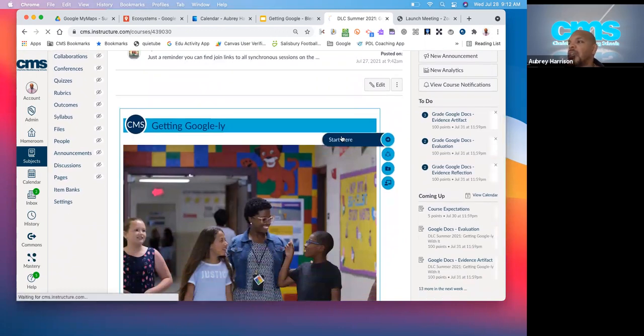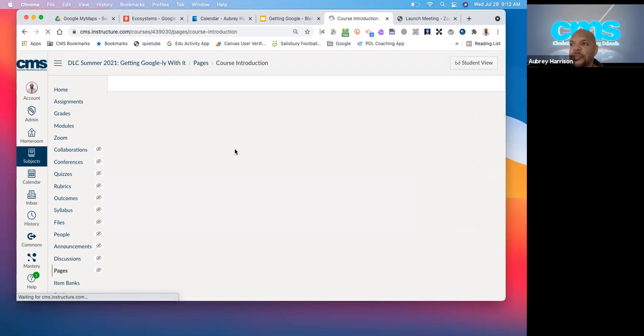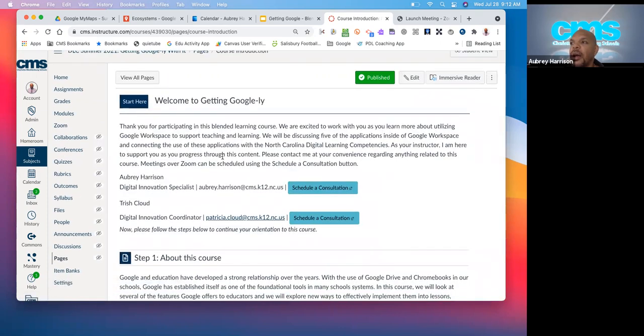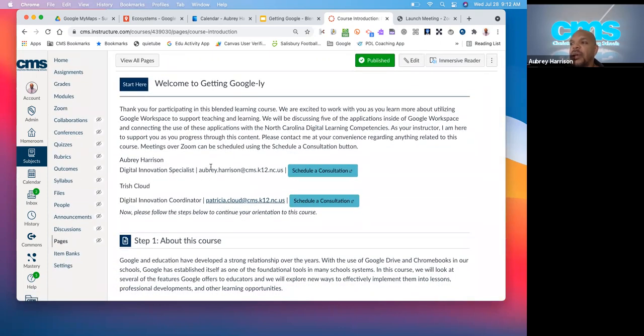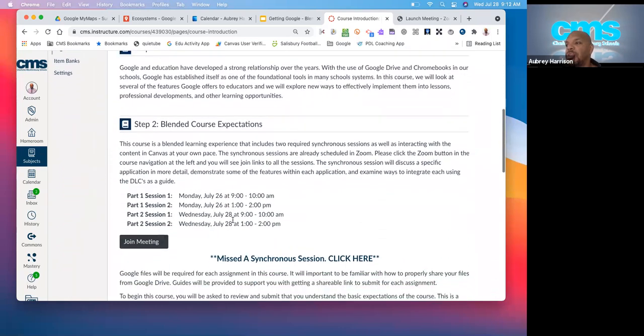So when you go here to the start here section, there's our information, our emails, our Calendly is located in these buttons here. So if you want to have a short meeting with myself or Trish, you can click on here. That'll take you to our Calendly. You can pick a date and a time, and we will be with you at that time that you select.